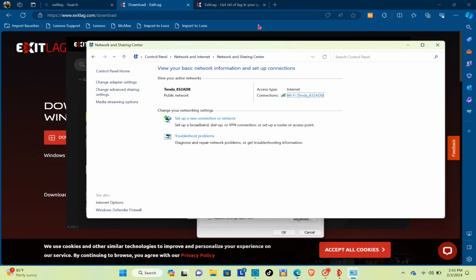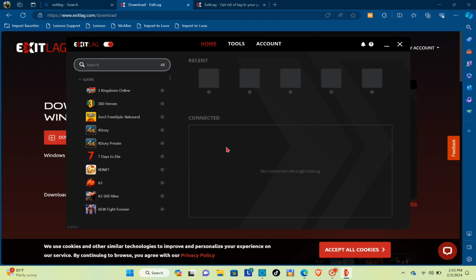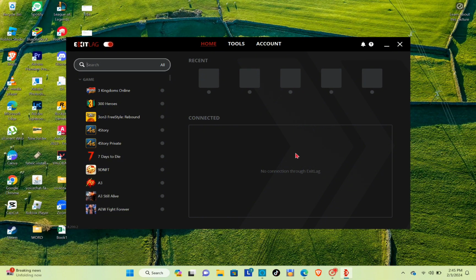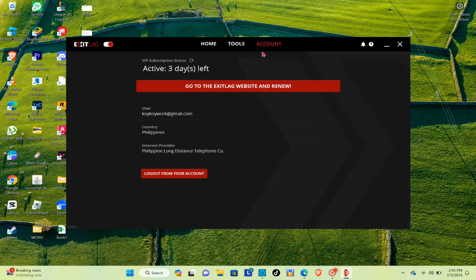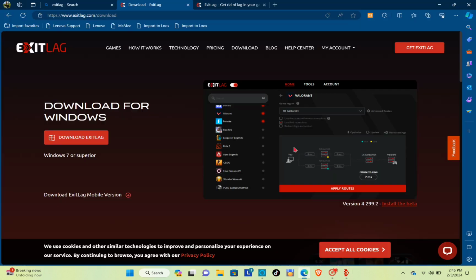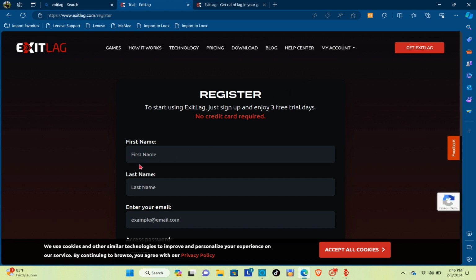Now that we opened our ExitLag, we'll be able to see here the UI. In this case, you first have to set up your account. So you have to go to the account section right here. And from here, make sure that you start creating your account. Creating your account is actually pretty easy. So let's go back to our web browser and at the top you can see the my account option. Just click on it and then click on register. Okay, and here you'll be able to start using ExitLag.